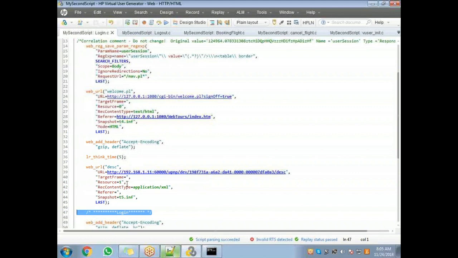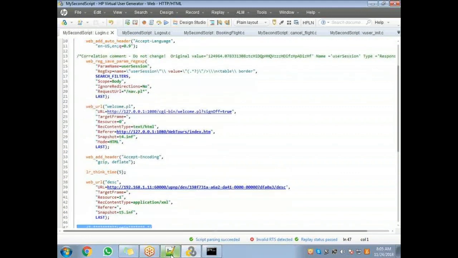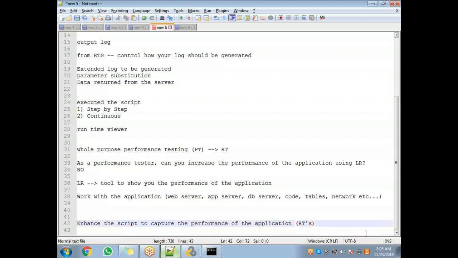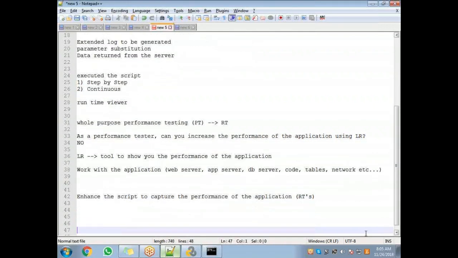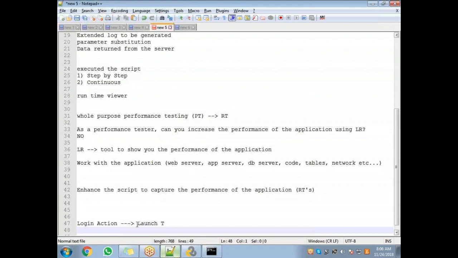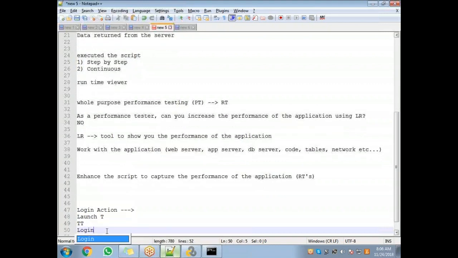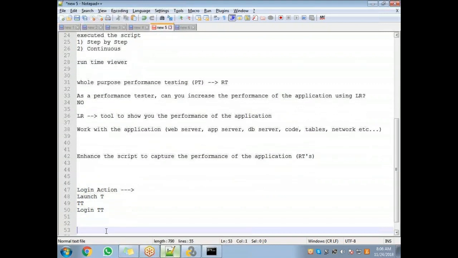You can clearly see that. First, let's look at all the transactions that we have captured in each script, and figure out what different business functionalities we captured. We have 3 actions. The login action: we have captured two things here. One is the launch transaction. Then we have captured the think time. Then we have the login transaction captured here.